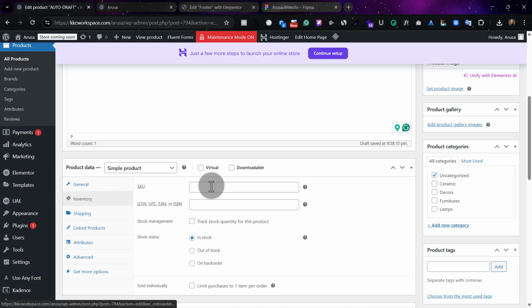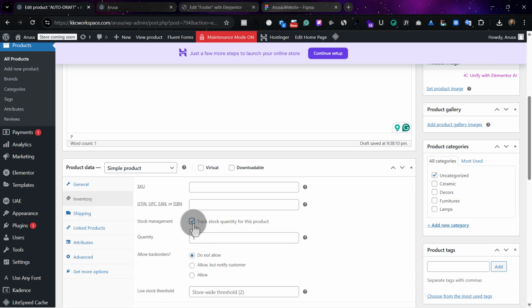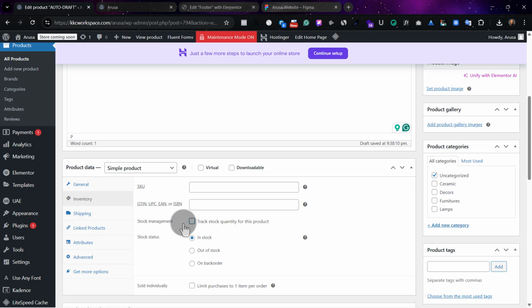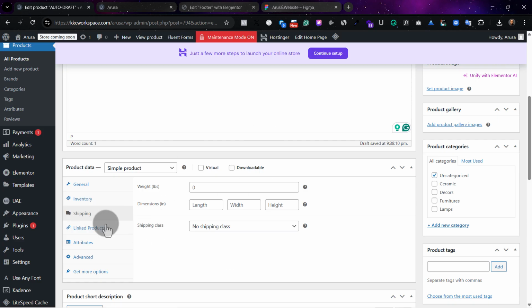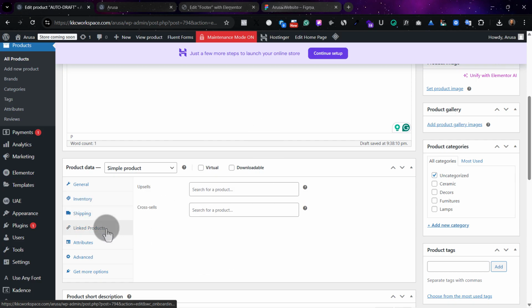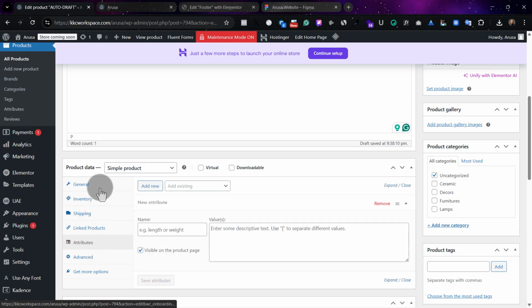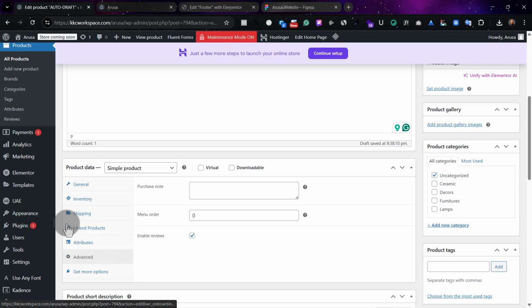There's what we call inventory. You can add your inventory and say if it's out of stock or still in stock, and track quantity. If you click on track quantity, you can put how many of this are available in the store. If there is shipping, all shipping will be added automatically. If you have upsells and downsells, the video is not particularly for upsells and downsells. If you have attributes, take for example there are different colors and other things, this is where you add your attributes.